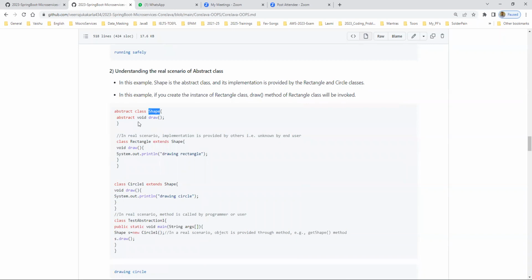We are talking about the shape. So abstract class Shape draws shape, which means we need to draw. So draw is a method of the Shape abstract class. In a real scenario, the implementations are provided by others, unknown to the end users. So Rectangle extends Shape. Rectangle draws the rectangle, so it will give the rectangle implementation. The class Circle will give the circle implementation. The end user will not know the implementation.